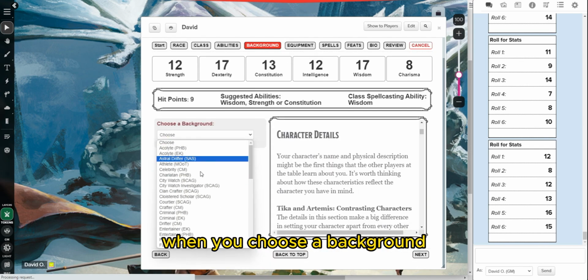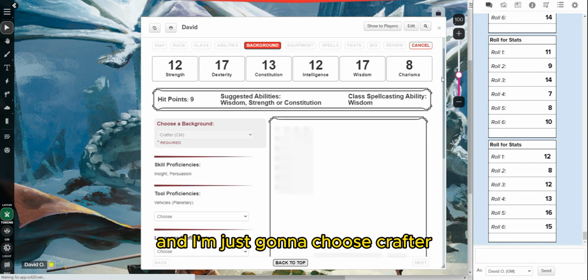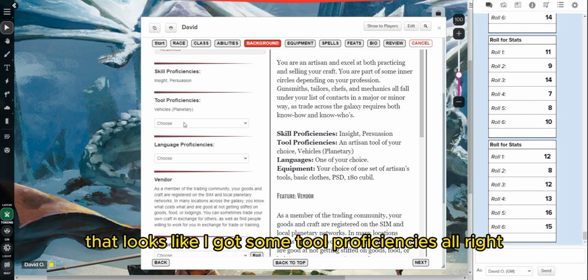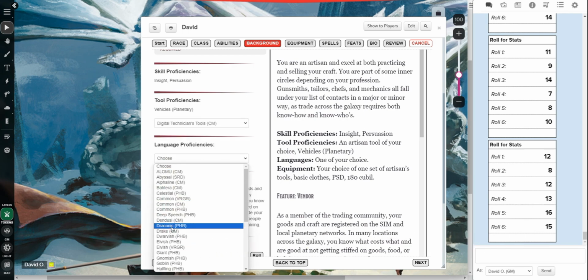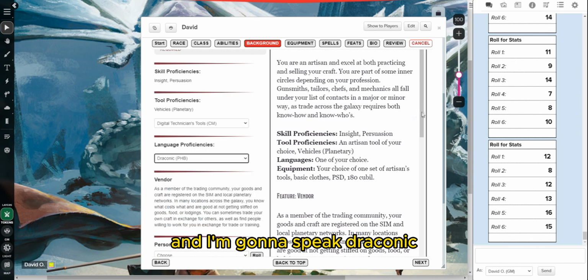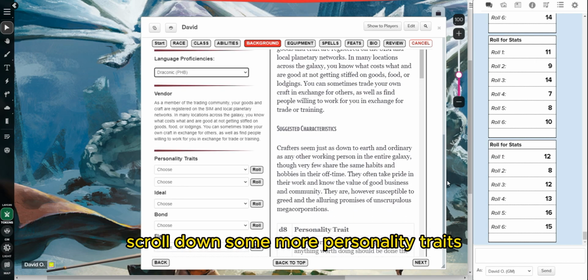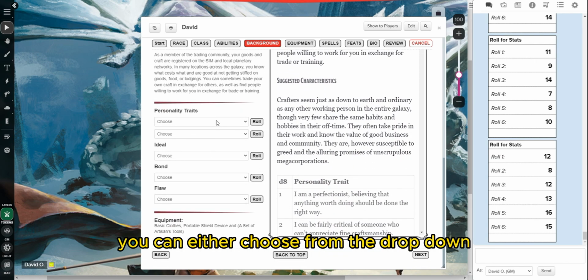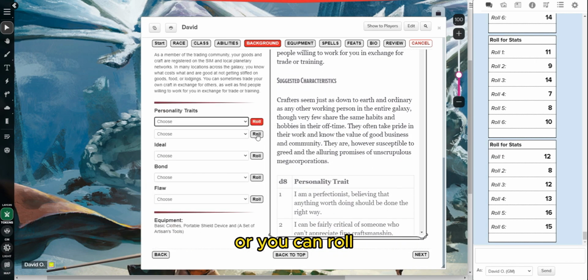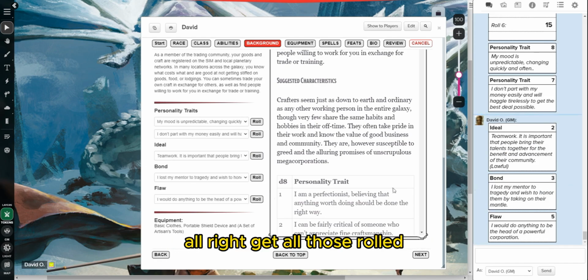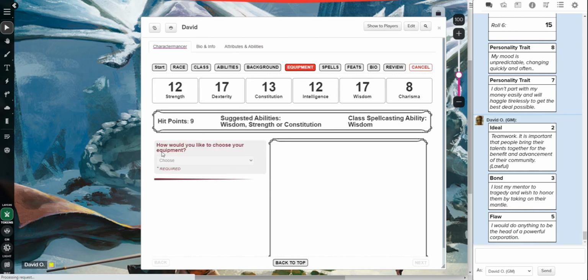We're going to choose a background, and I'm just going to choose crafter, and then we're going to come down. Looks like I got some tool proficiencies. And I'm going to speak Draconic. These are just language and tool proficiencies here. Scroll down some more. Personality traits, you can either choose from the drop down or you can roll. I'm just going to roll them here just to get going. All right, get all those rolled, and then we're going to click next.